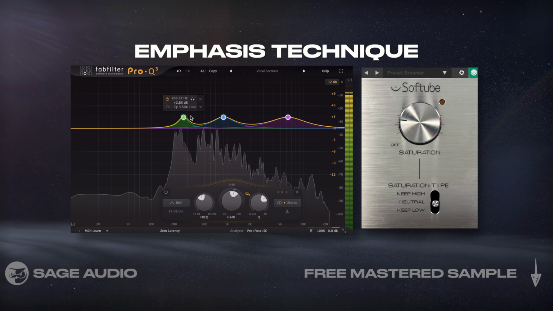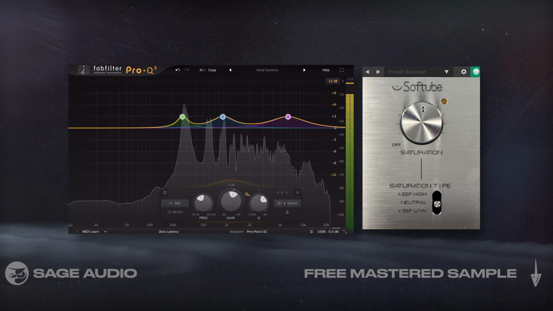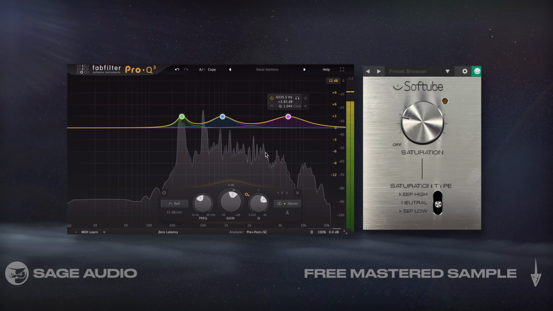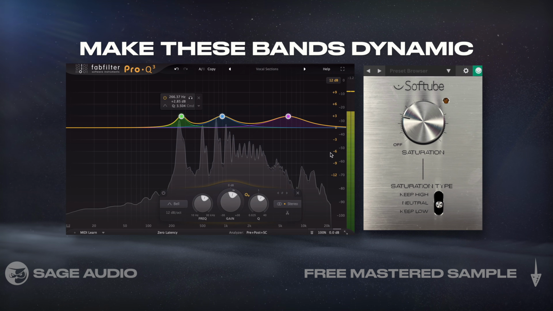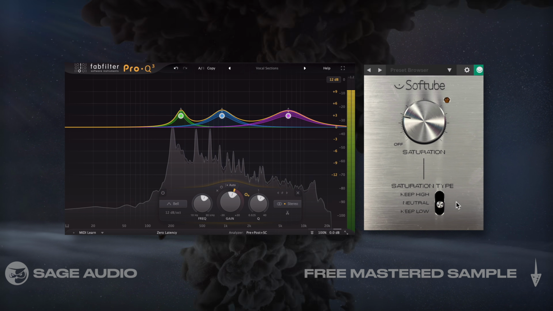This is called an emphasis technique, and it's going to cause the saturator to work harder on those frequencies, giving us more control over the timbre. If our EQ offers it, we can also make these bands dynamic, causing a dynamic emphasis technique. Let's take a listen to the effect.